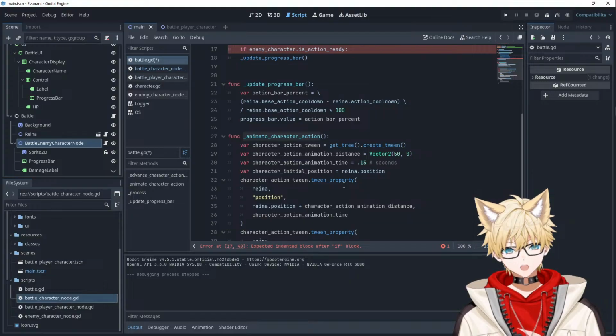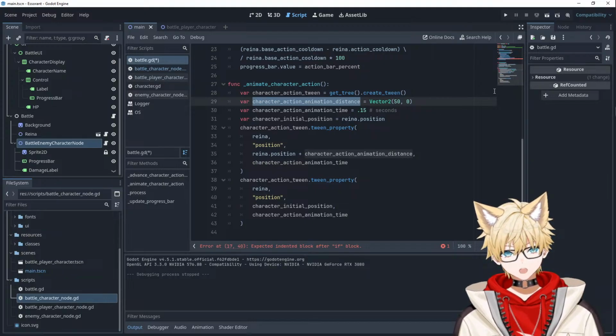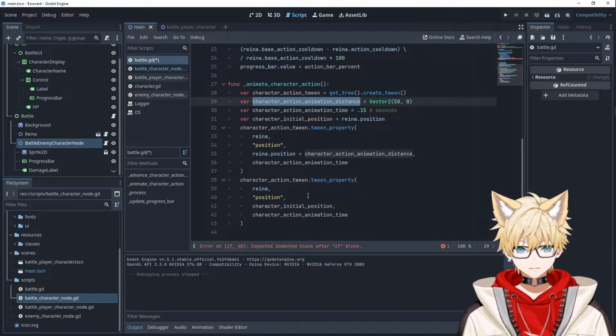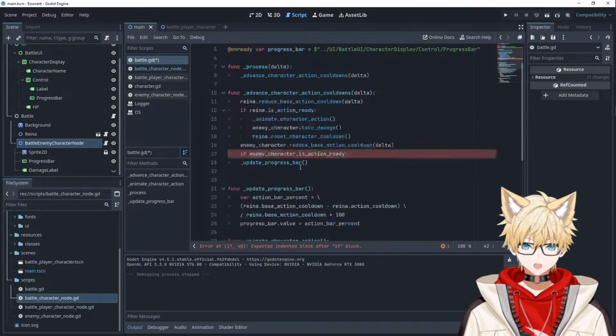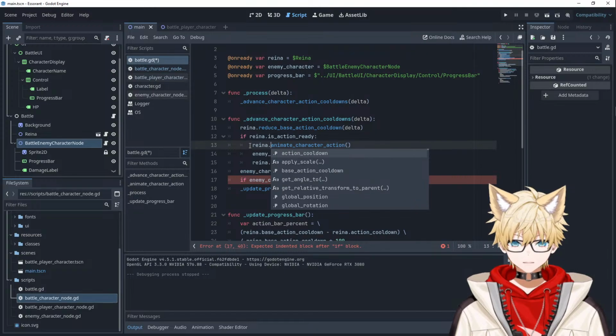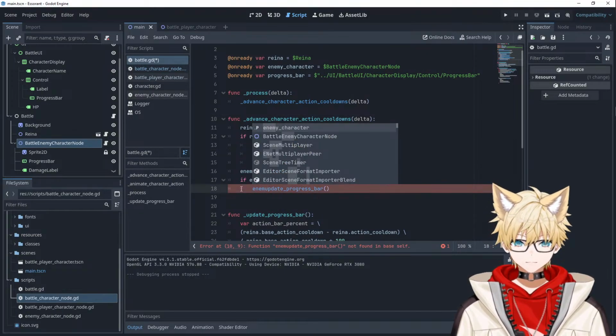But we can scoop out all of this. Enemy character and player character will have different things when it comes to the character animation distance, because the character on the left will obviously attack to the left and the character on the right will attack to the right. So these will be different, but we can go ahead and start doing this by reference instead. So we can say Reina.animate character action cooldown. This will be enemy character dots.